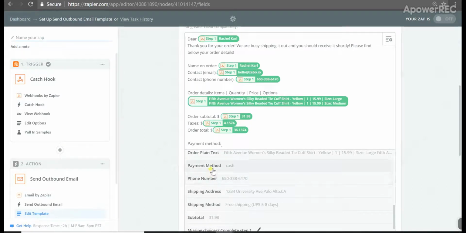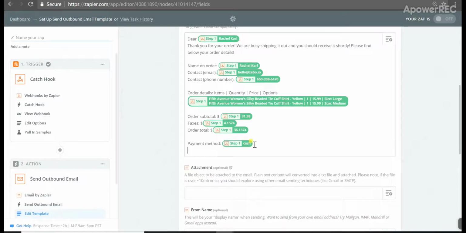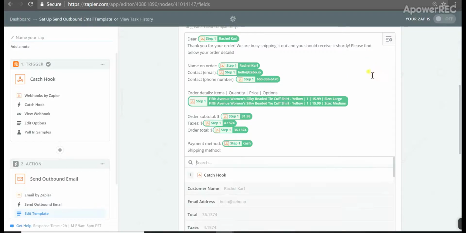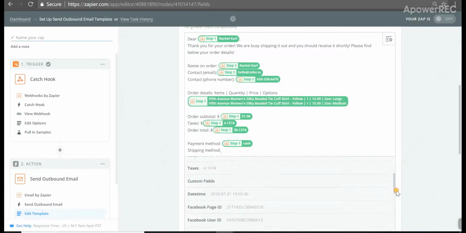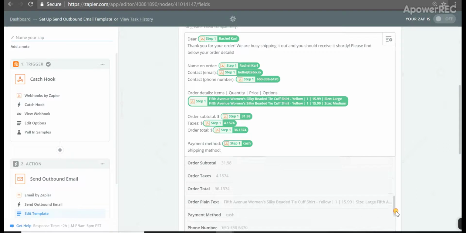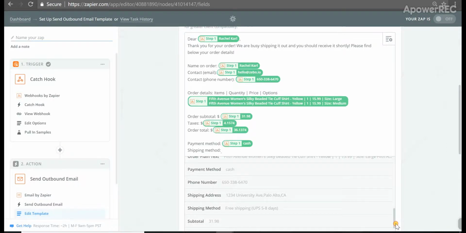So you could do payment method. You can also, of course, add the shipping method. Finally, you can add a footer to your email, or you can add any other information that you want the customer to have, right? Or that you would want your delivery person to have.